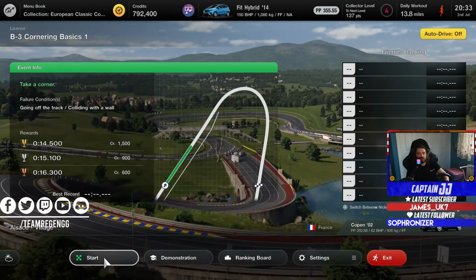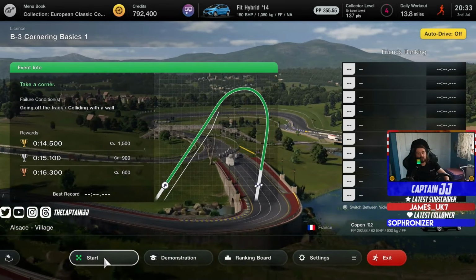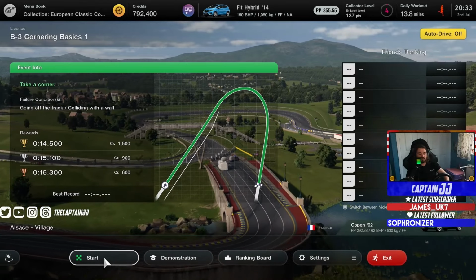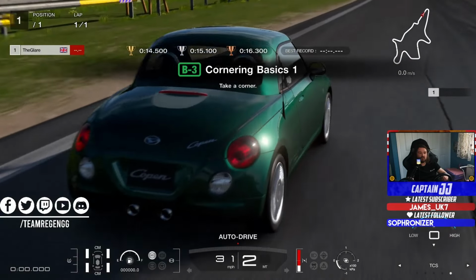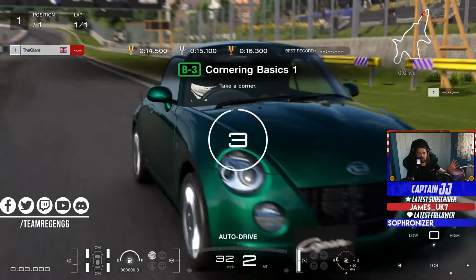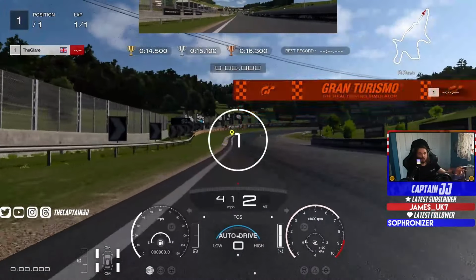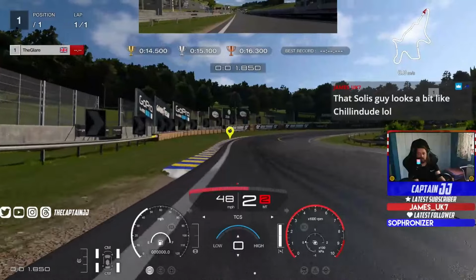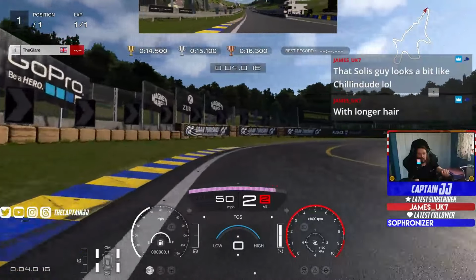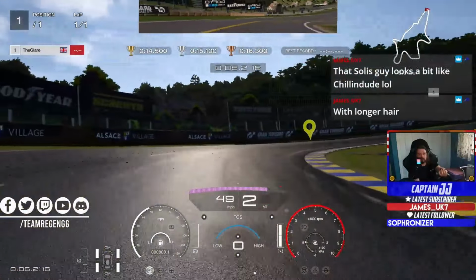And we're in a Köppen, 62 brake horsepower, 830 kilograms, light car, and front-wheel drive, which makes it all the more important because with front-wheel drive, everything, power, steering, braking, is going through the front.